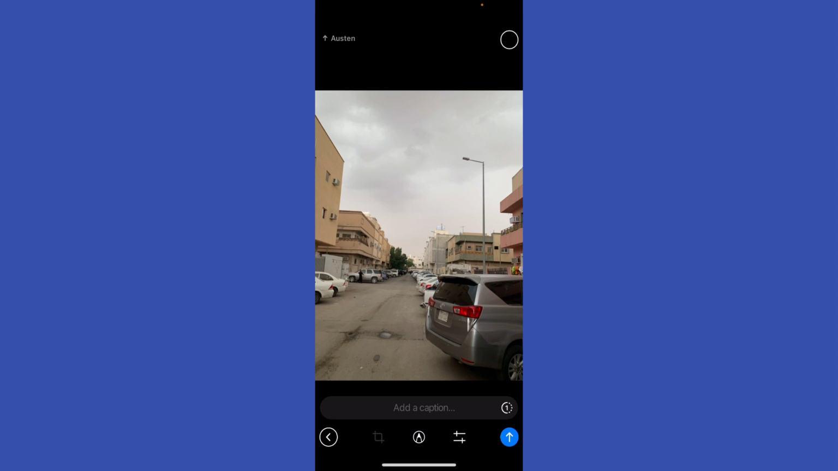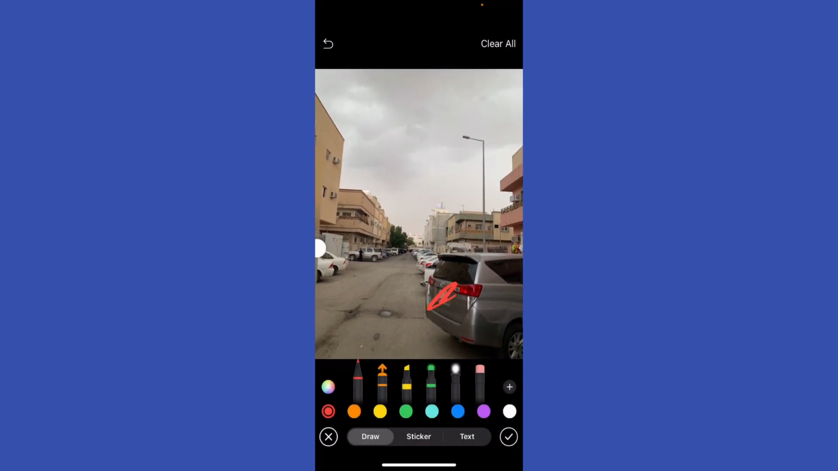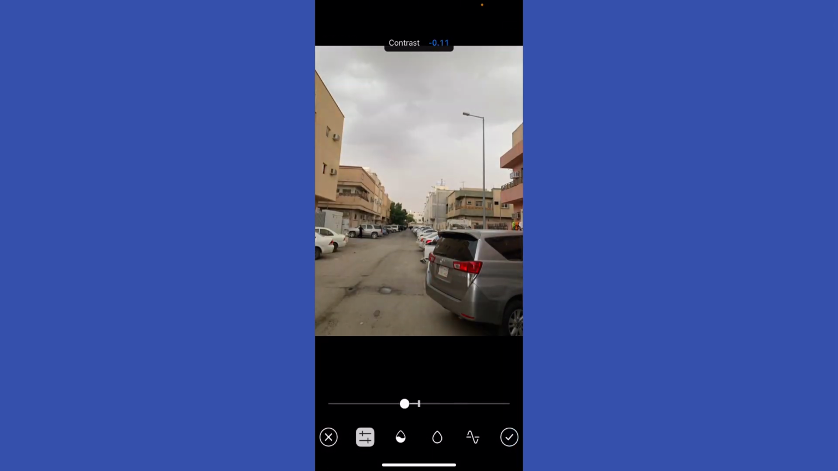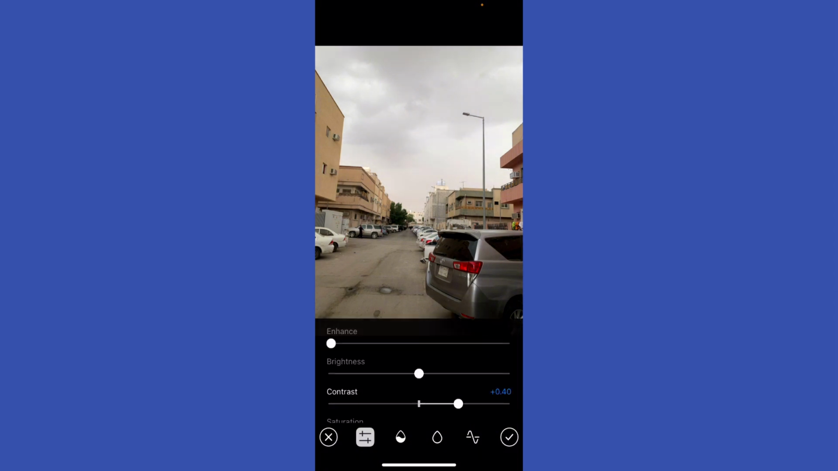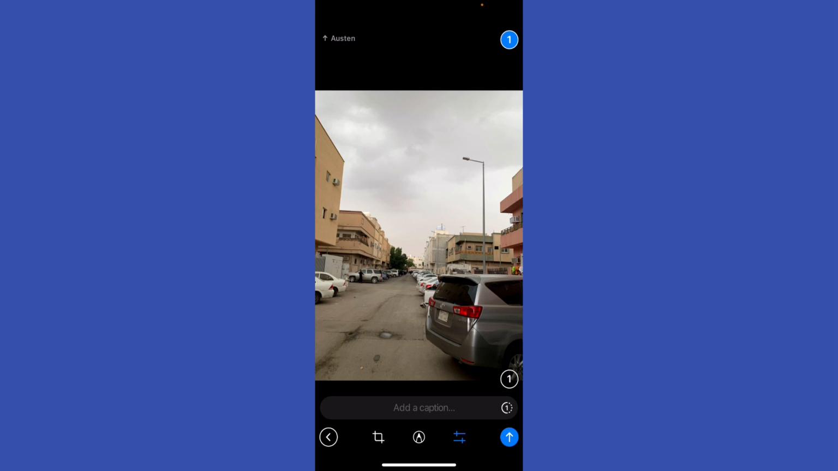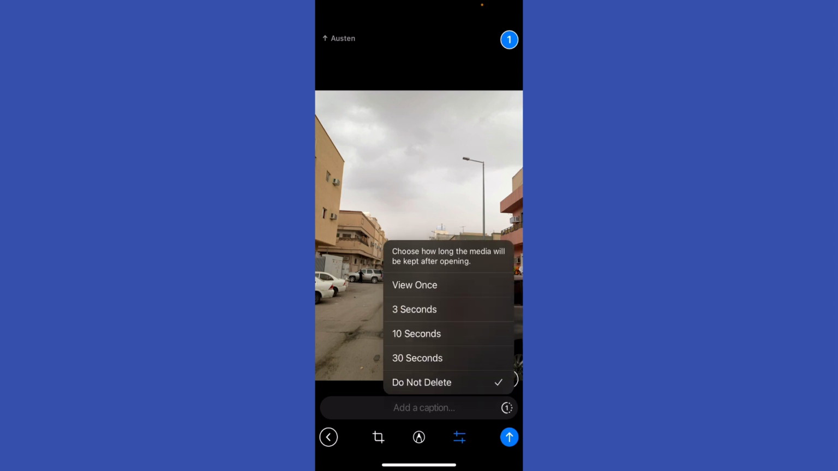Now if you want to crop it, edit it, whatever, you can do that on your own time. In my case, I'm just going to discard the changes right here. If you want to enhance the photo quality or something like that, just go ahead and apply the settings. And here, next to the caption, you're going to see the number one. Click on it, and that will tell you how long you want to keep that photo available. How long should the photo be shown?